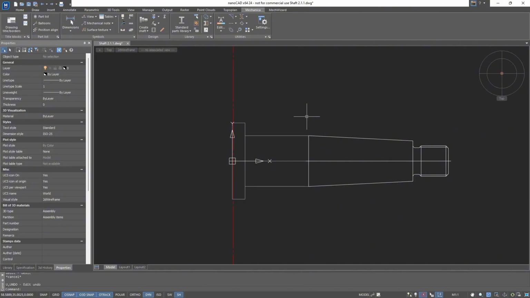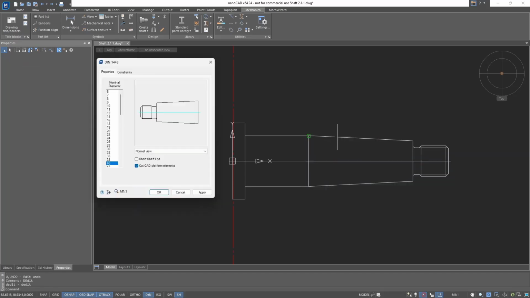Let's try editing the conical end of the shaft. We'll double-click on it. In the dialog box, you can change parameters provided by the relevant DIN for this shaft end. For example, it can be shortened. Let's change it and see what happens. By clicking the Apply button, you can visually assess the changes based on the selected options. We'll leave all parameters as default and close the window.